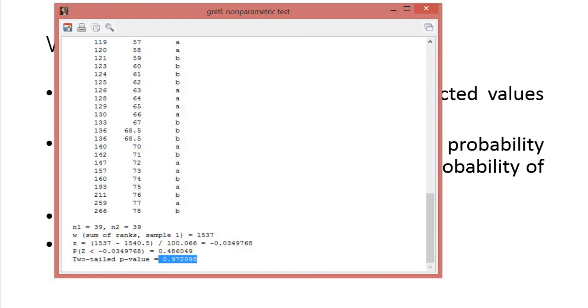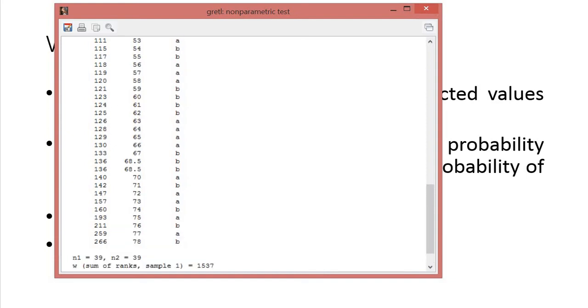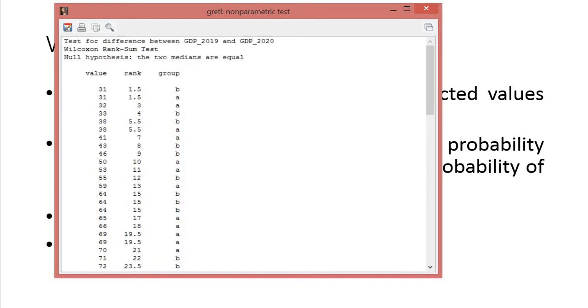So as you remember before, when we compared GDP in 2019 and GDP in 2020 using the t-test and ANOVA, those parametric tests actually produced very similar results. So at least at this point, the results of parametric and non-parametric tests are consistent. In both cases, we failed to reject the null hypothesis under the two-tailed test as well as under the one-tailed test.